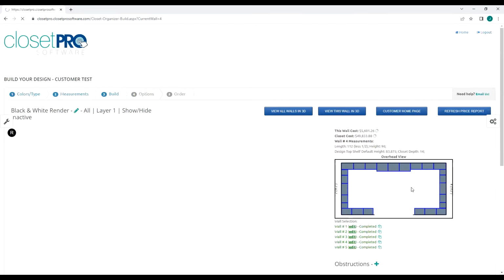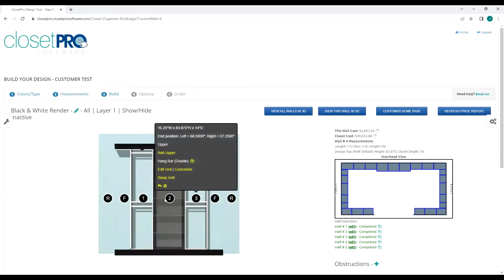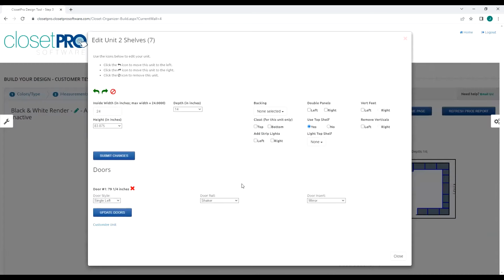I'll go to the wall where we have our door. If I do edit unit, same deal. So when you throw a door on there, then that populates down here. You can select the type of door. Now you'll do that in custom unit as well, but you can change it here. I have single left. I made it a shaker, and then I put a mirror in it.